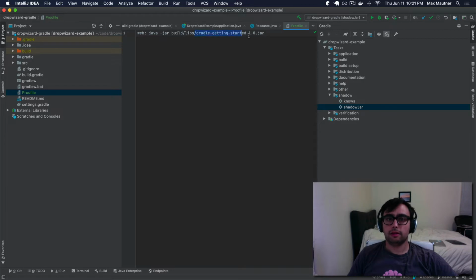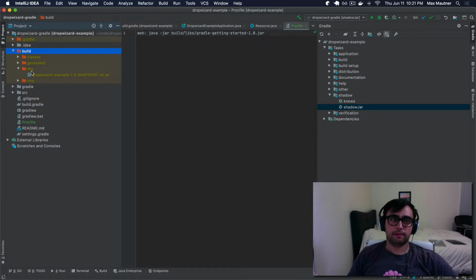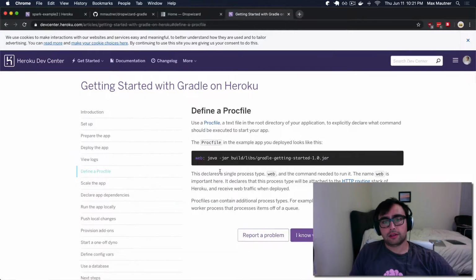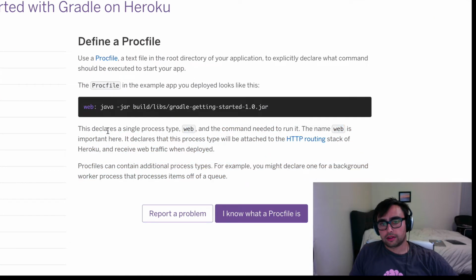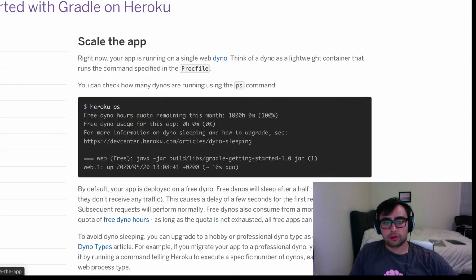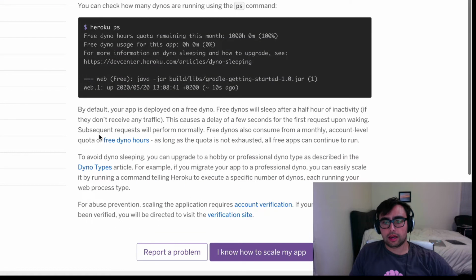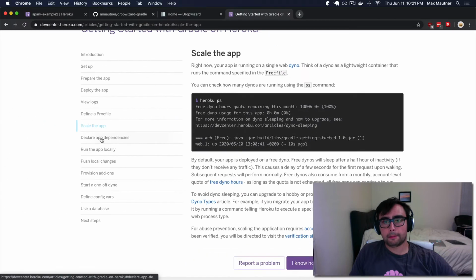So rather than this being the name of our jar, we need to get the name. Let's see if that copied the name. It did. All set there. This declares a single process type. Looks good. We need to be able to pass in the port number, though, of our app.